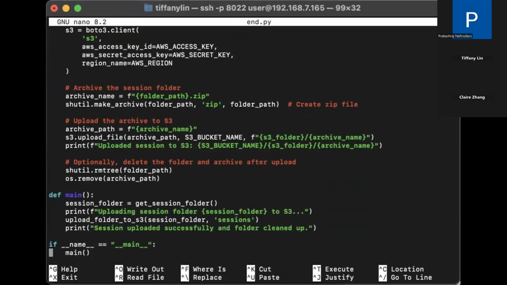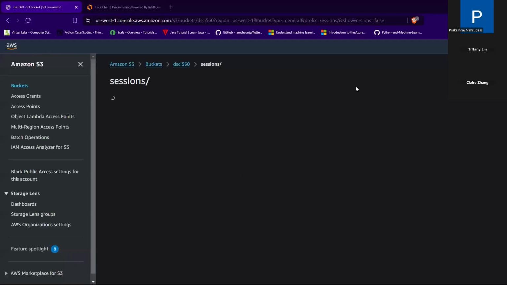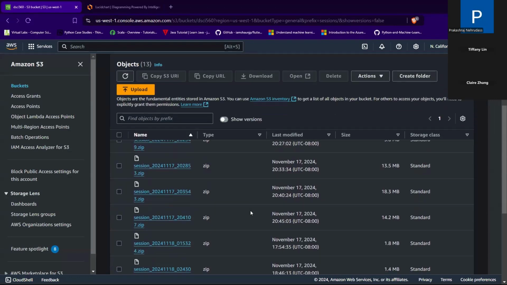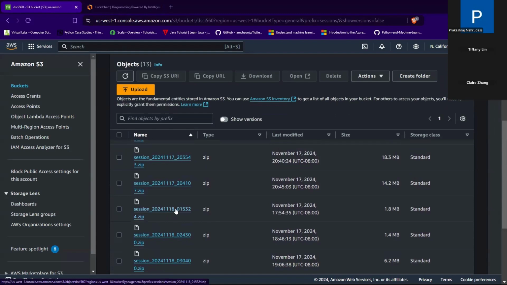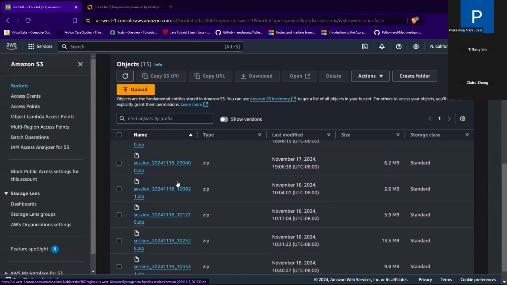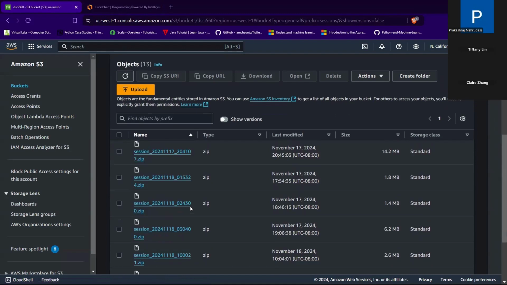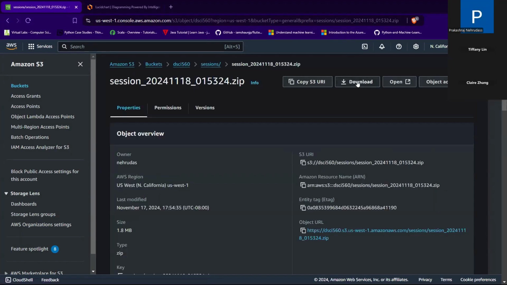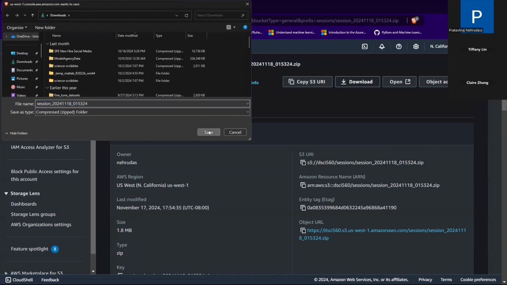So I would like to share my screen and show these recorded sessions and how they look. Okay, so this is our Amazon S3 bucket. As you see, we recorded multiple sessions. We recorded on the 18th, we recorded on the 17th, etc. When you click inside, we can just download this.